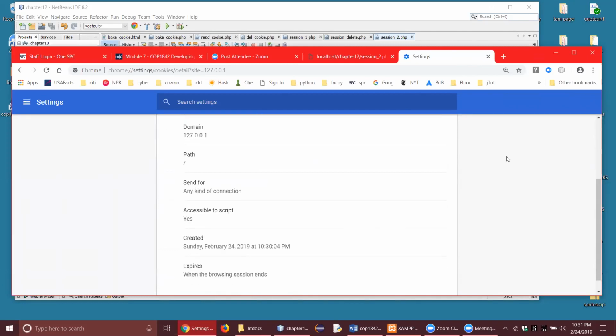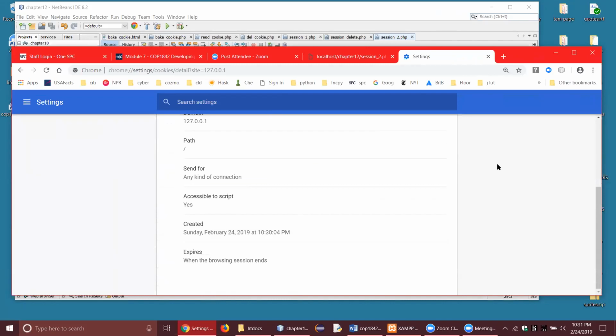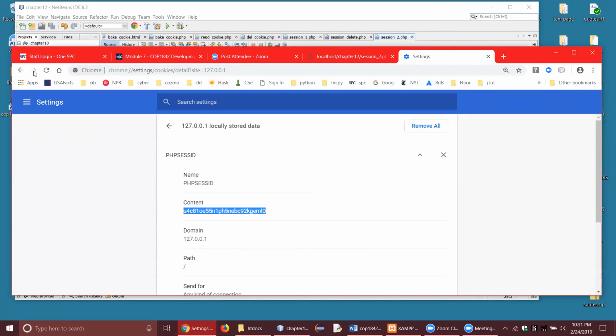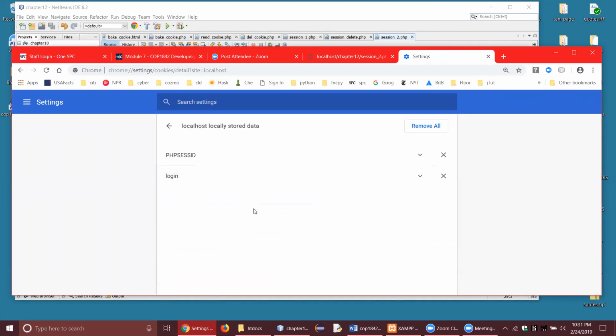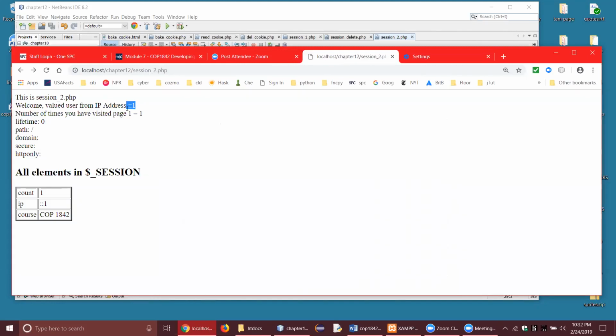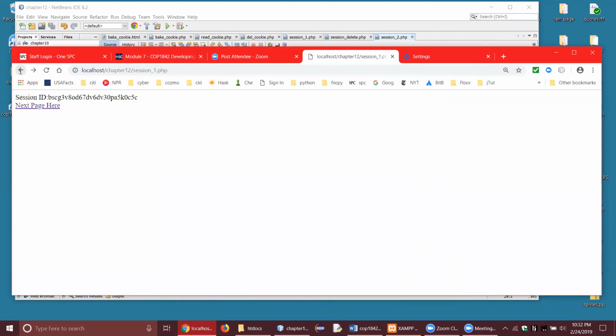Or if not, we've set a new session. And let's see what else we have back here. Localhost, we got 2 cookies from localhost, session ID. That's the one we had right there, and that's our localhost session ID, which we saw back here, right there. I believe that's the same one.